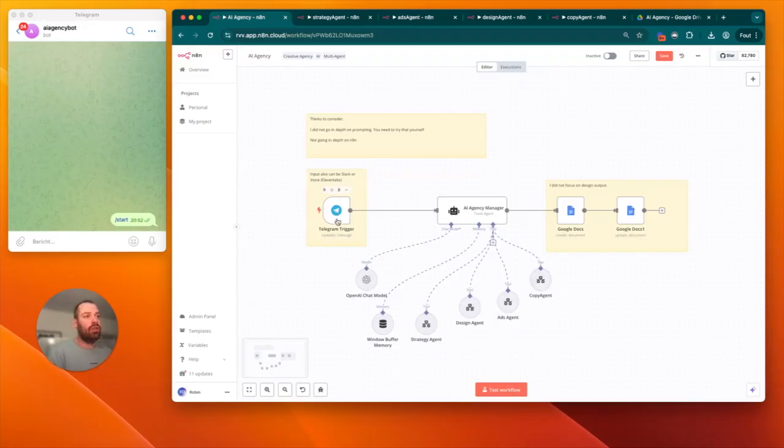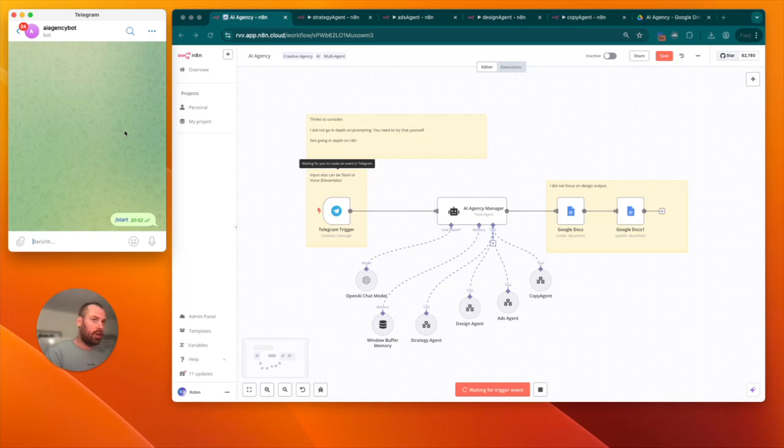So right now I'm using Telegram as my main entry. So I'm telling through Telegram what the AI agent needs to do, but you can also use Slack or you can use 11 Labs if you want to use voice. So what I'm going to do is test the workflow. So it's going to start, and I will chat in Telegram.